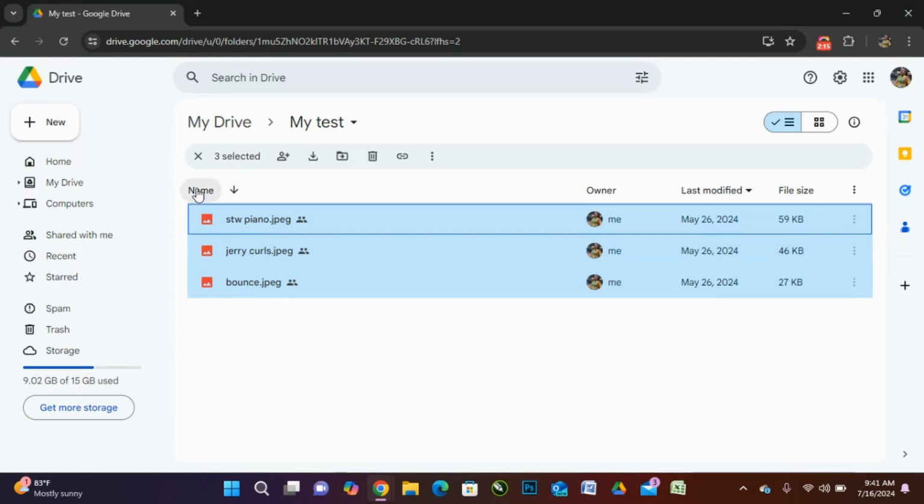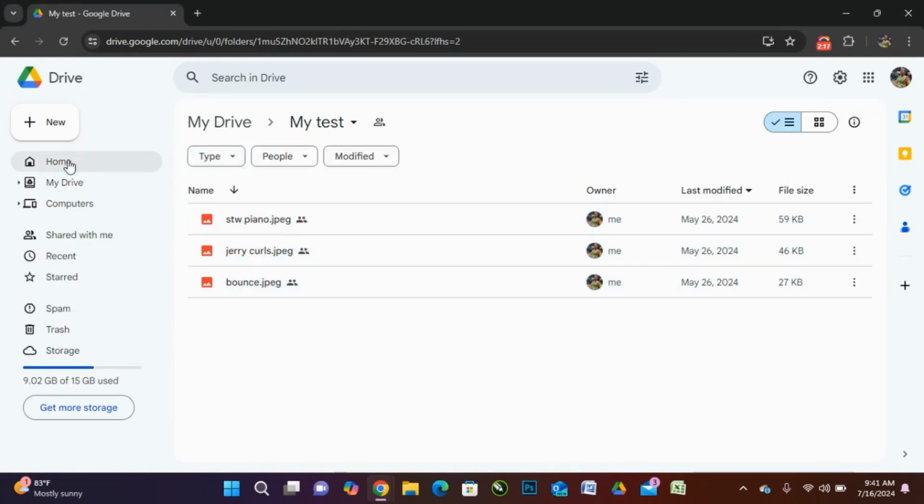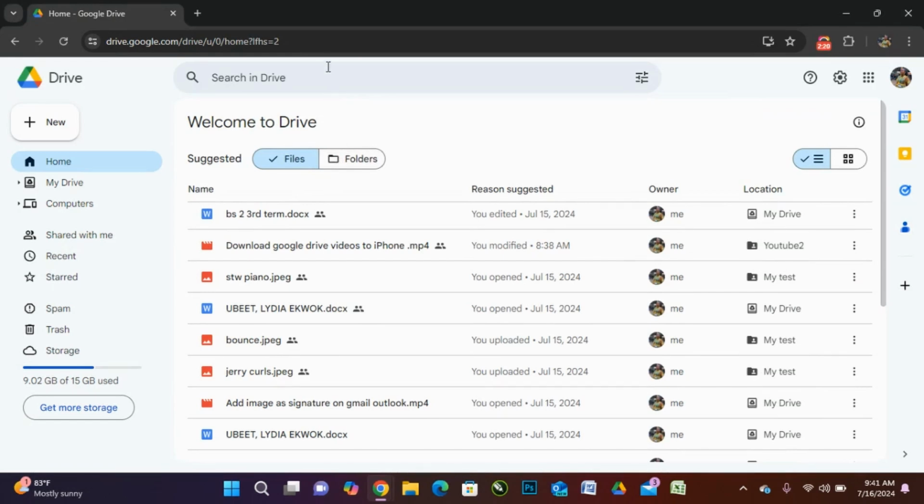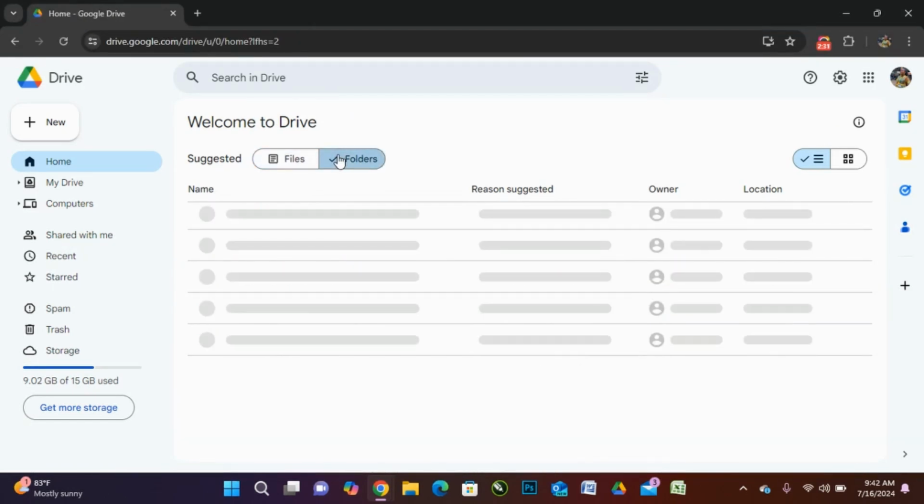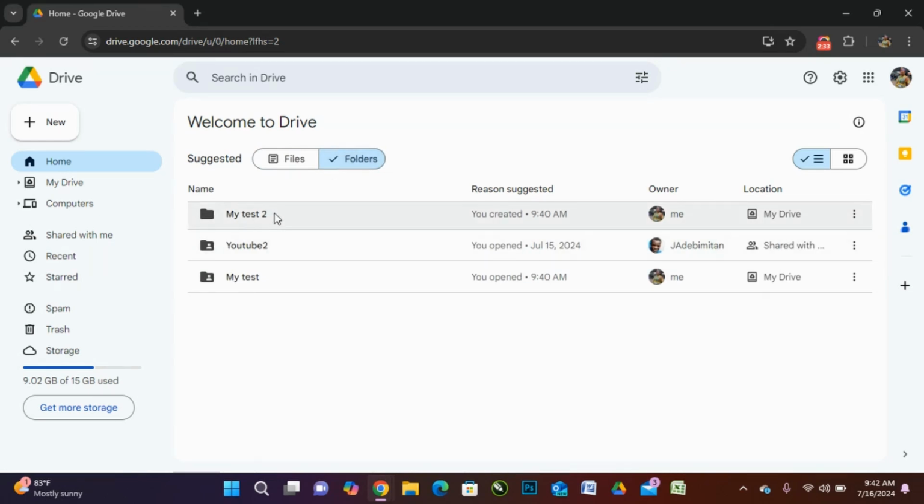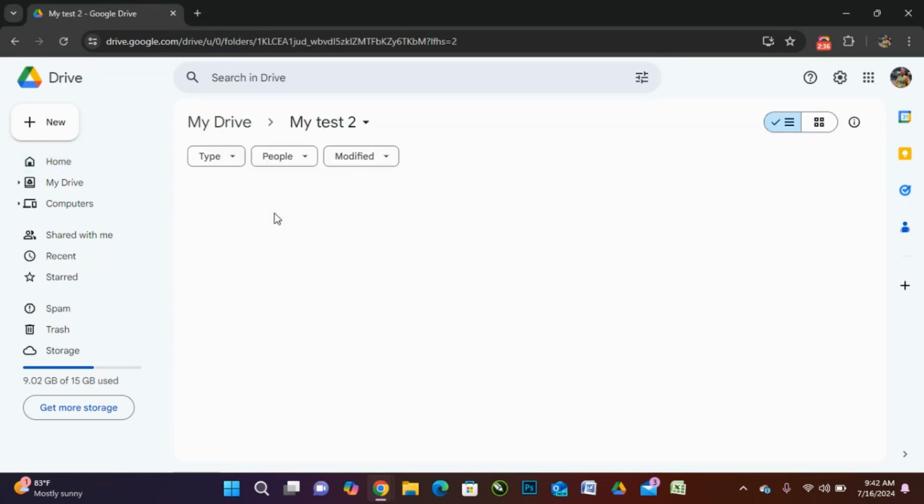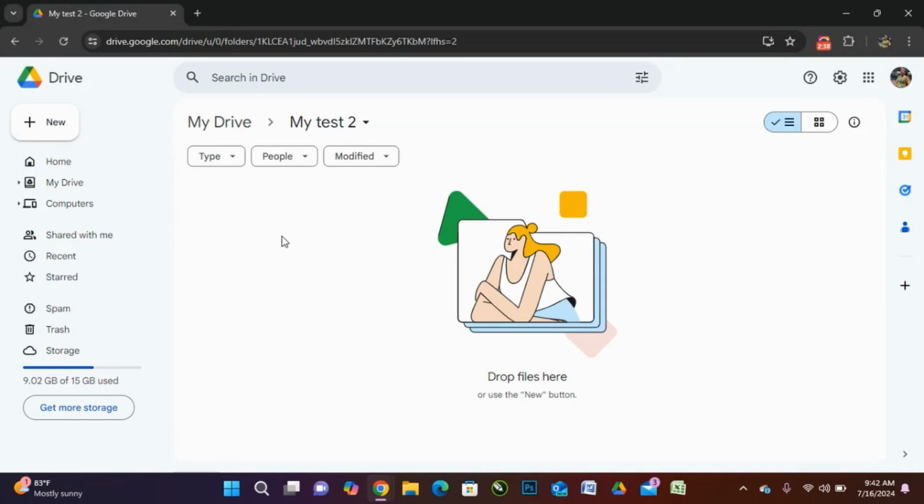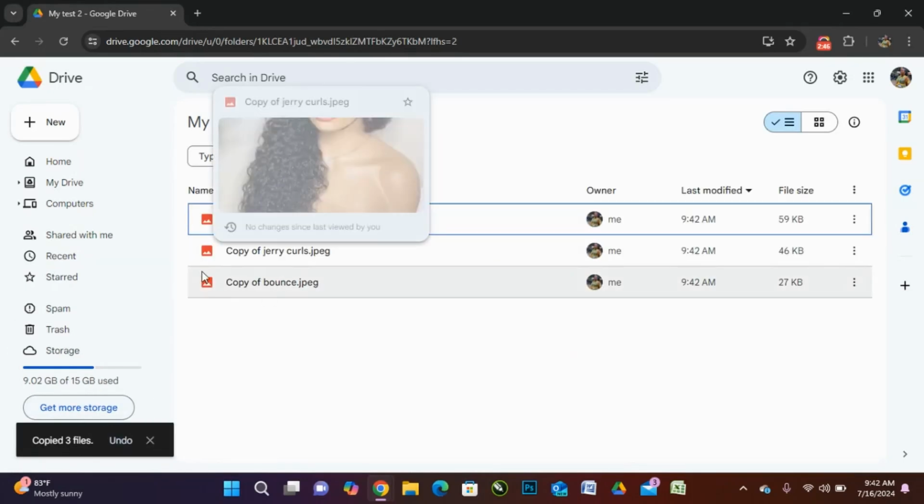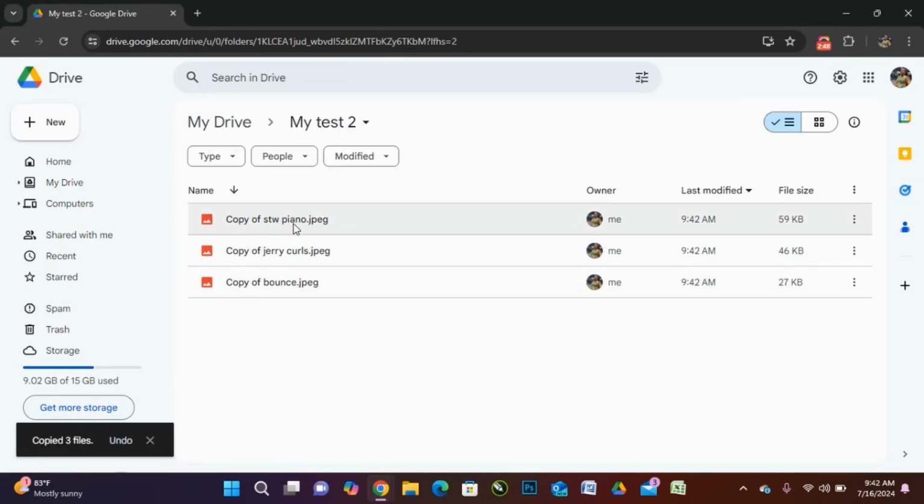After the files have been copied, you go back to the home section and refresh the page. You go back to your folder section and open up the new or duplicated folder. Then you press Ctrl V and the files that were copied are now pasted here, as you can see. So that is how you make a copy of folders in Google Drive.